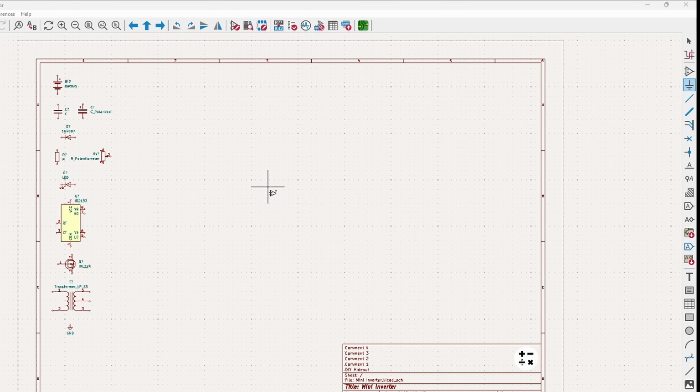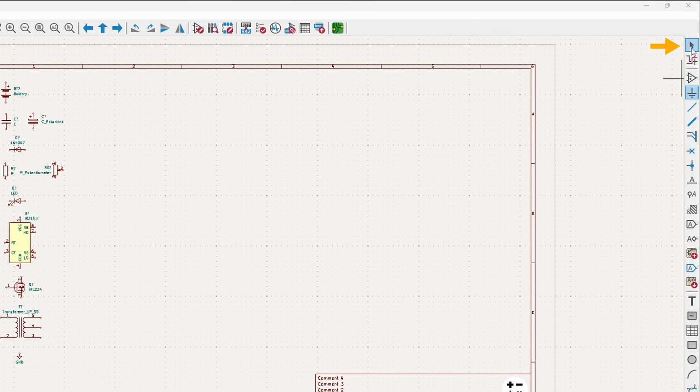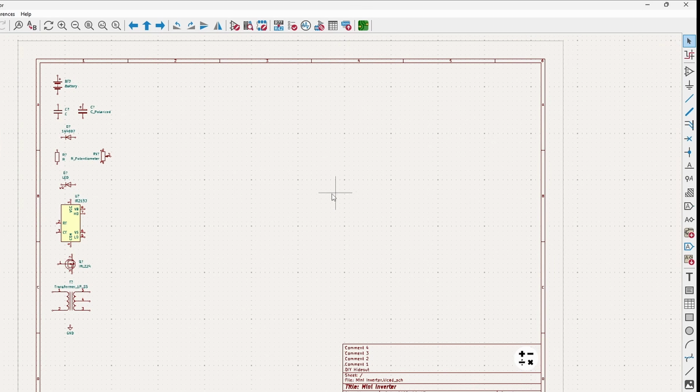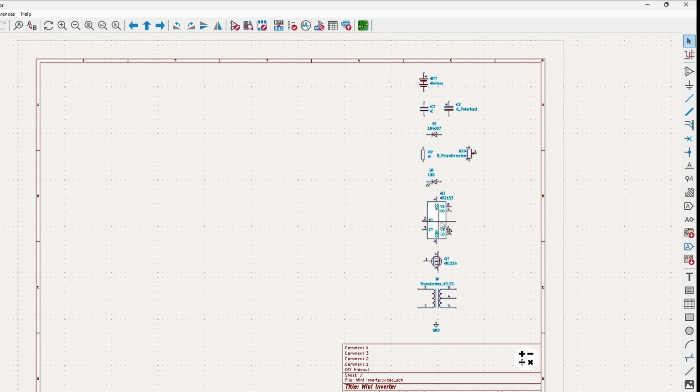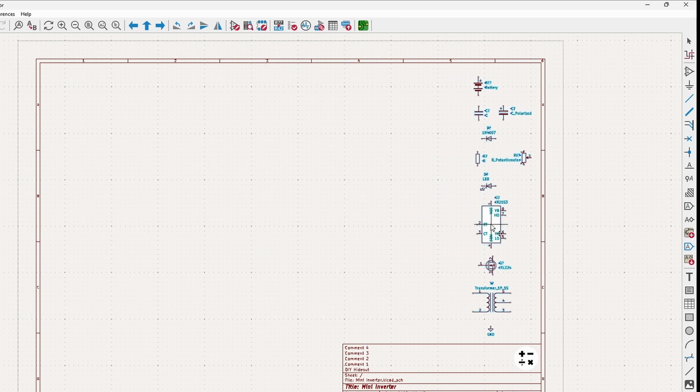To move all components at once, click on Select Items. Then drag to select all the components. Hover over any selected component, then click and hold the left mouse button. Drag everything to the new location and release to drop them. To move a single component, hover over it and press M. Then use your mouse to move it and click the left mouse button to place it.